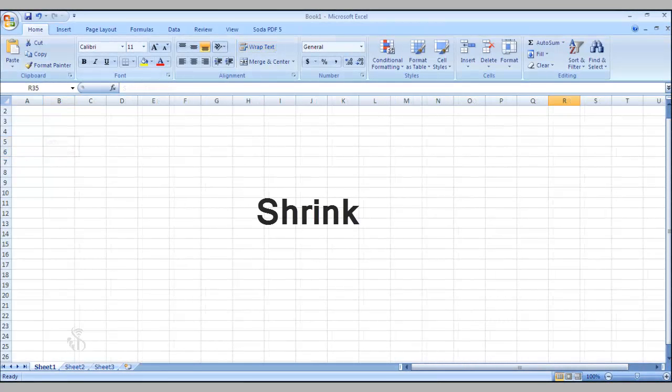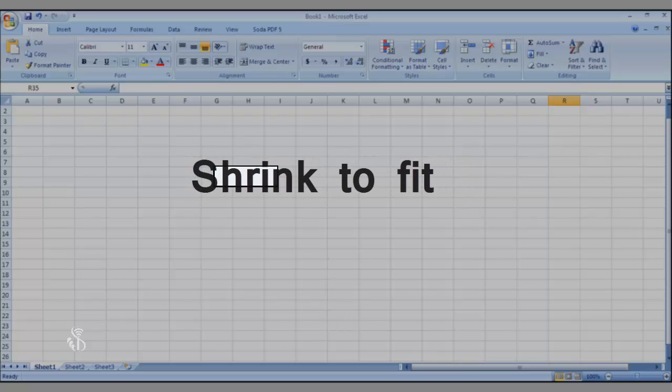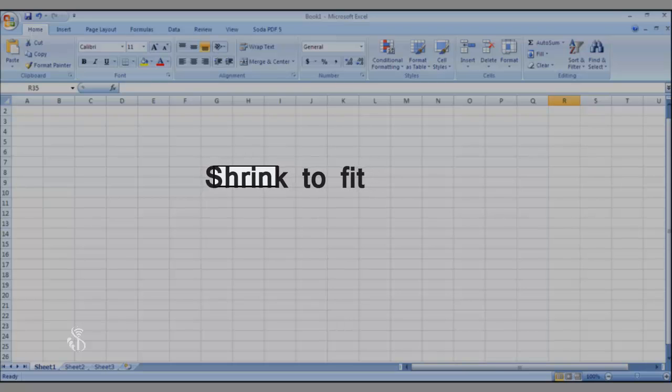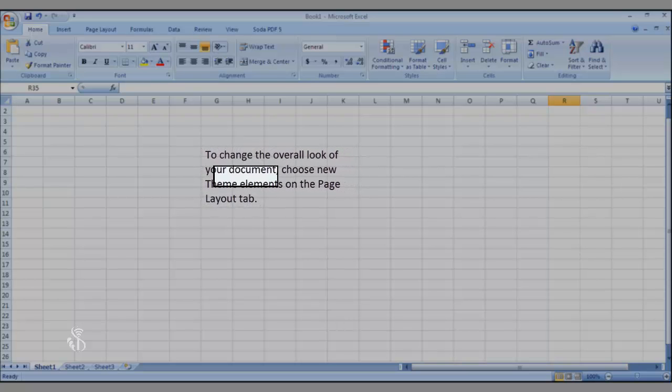Shrink means condensing or reducing the size. The Shrink to Fit command is used to reduce the size of the text so that it can fit in the same cell. The height or width of the row or column is not altered by this command, but it reduces the font size of the letters in the text in order to fit them in the same cell. Sometimes the letters become so small that it is not possible to read them.